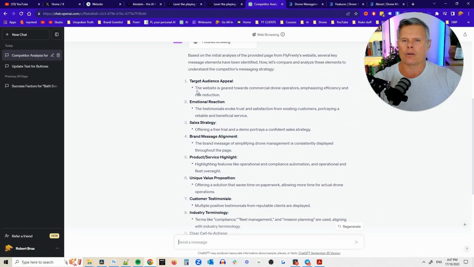And underneath, the large language model and Ainstein are telling us that this website is geared towards commercial drone operators, emphasizing efficiency and risk reduction. So if your fictitious and hypothetical drone management software is geared also at commercial drone operators, are you emphasizing efficiency and risk reduction, or are you emphasizing something else? So in our hypothetical example here, we're saying that Fly Freely is doing better than us. They're the competitor with more business, and we want to catch up to them.